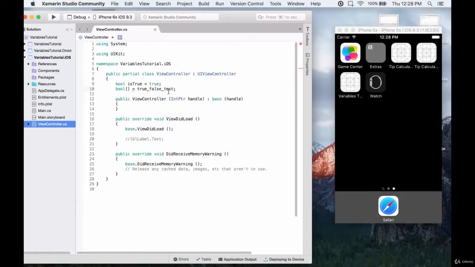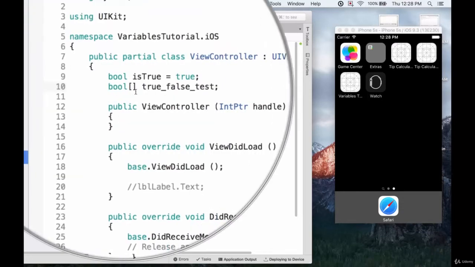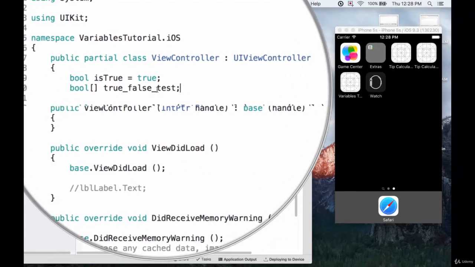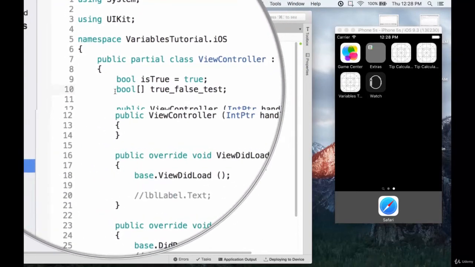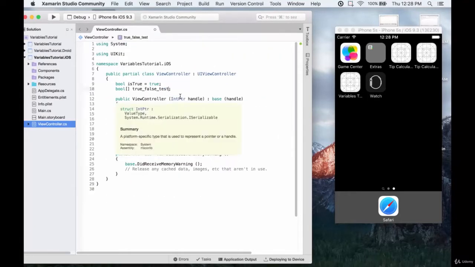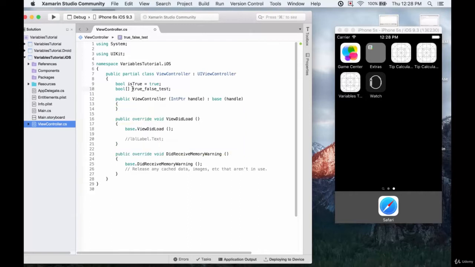Okay, so if we put the semicolon there, we're just ending this. Oops, don't need that there. So now we have not created the object, but we've declared true or false test to be a Boolean array, or a list of Booleans. Now, this hasn't actually created the object yet. When we did this with a single variable, this would have created the object. However, because arrays are a class of their own, if we want to create one, we have to call the new operator.